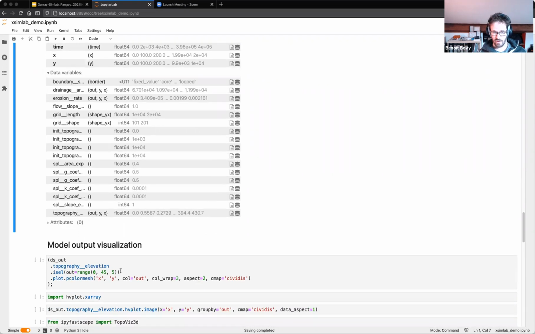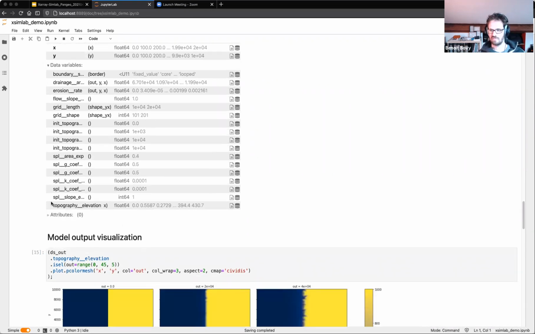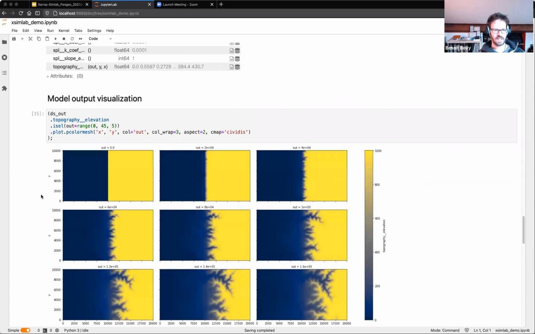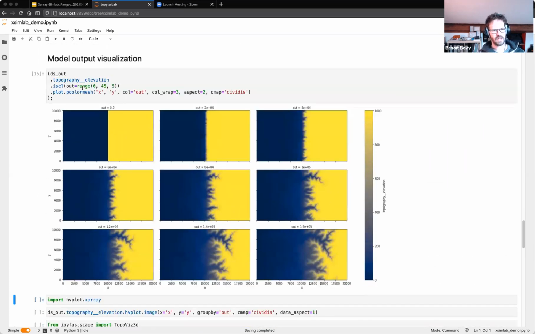And then what we can do is some visualization using Xarray. Here, these are the plotting tools built into Xarray to show the evolution of the simulation. In this case, this is the retreat of an escarpment. This is the topography here. And you see that the escarpment is eroded from left to right and is retreating further to the right of the domain.